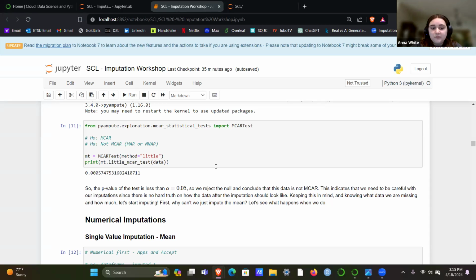Here we perform the test, and then we get the p-value. As you can see, this p-value is low. It's less than, usually we'll just go with an alpha or significance level of 0.05. So that means that we're going to reject the null, and we're going to conclude that this data is not missing completely at random, which is bad news. Missing completely at random in general is much easier to impute. So this is an important step.